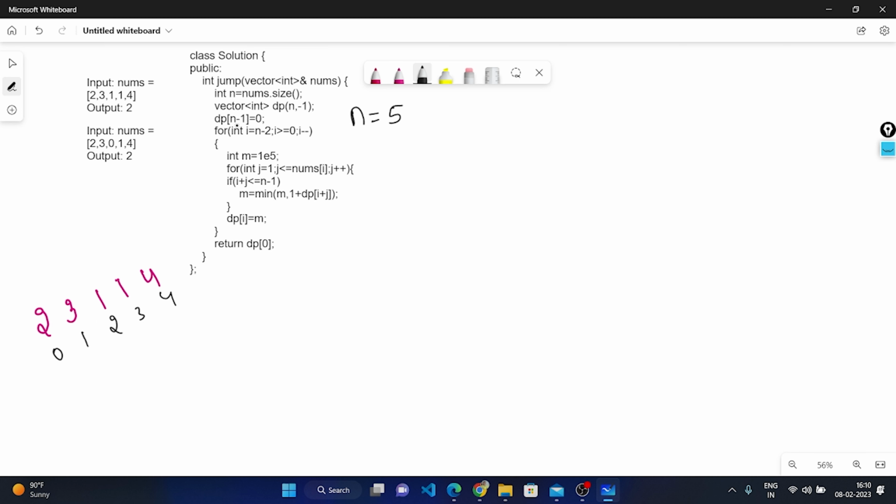Okay. After that, I created one vector of integer type, dp of n comma minus 1, meaning all the elements of dp are initialized with minus 1. But the last index will be set to 0, because I set dp of n minus 1, meaning 5 minus 1, here 4, so dp of 4 will be 0. Indices 0, 1, 2, 3, 4.